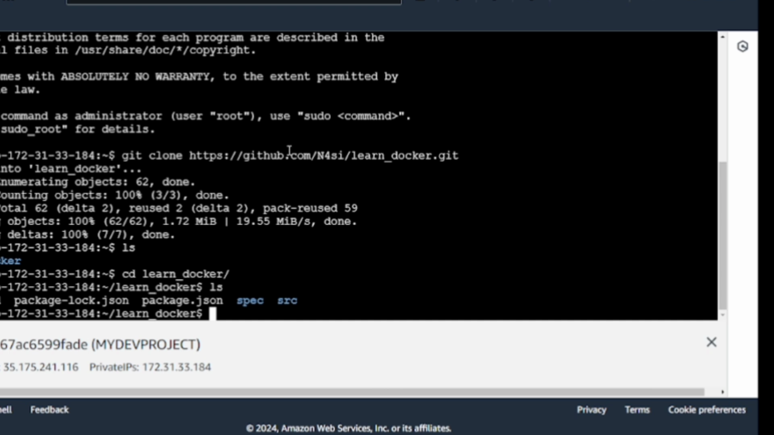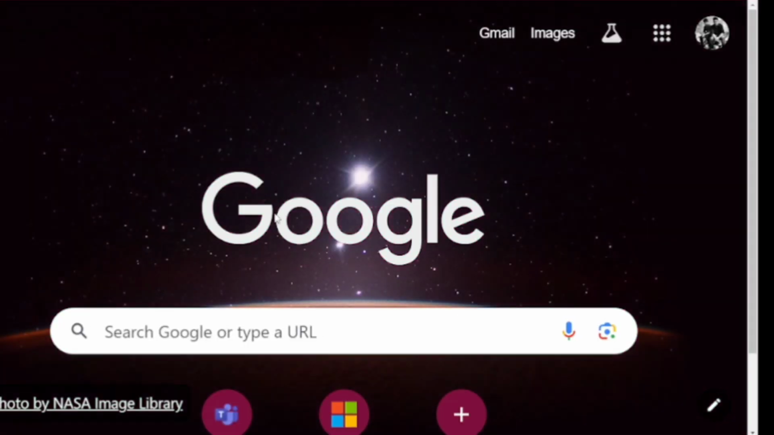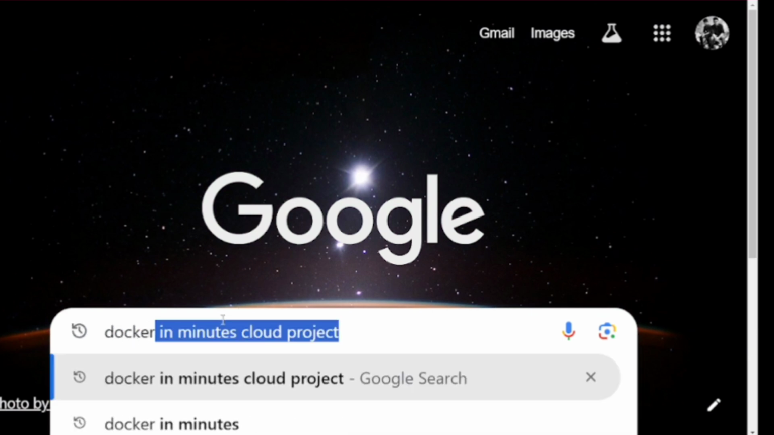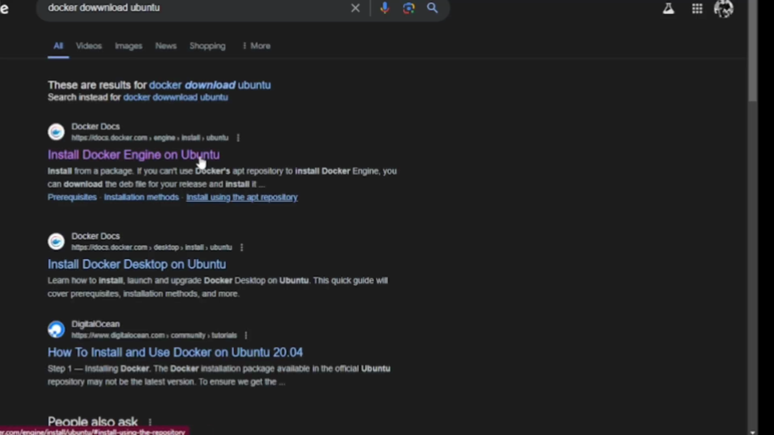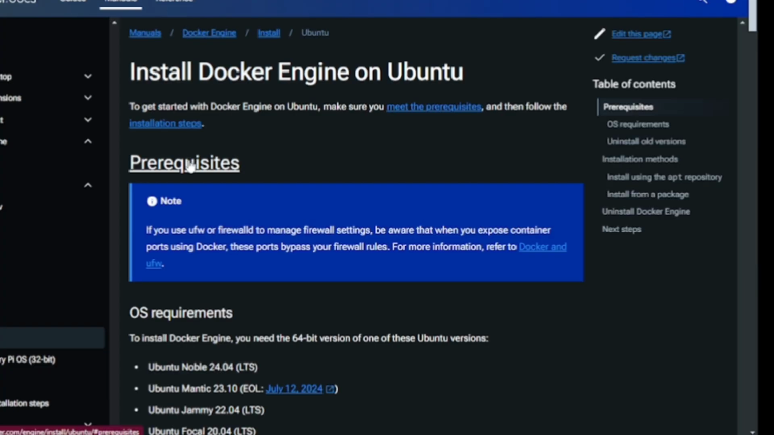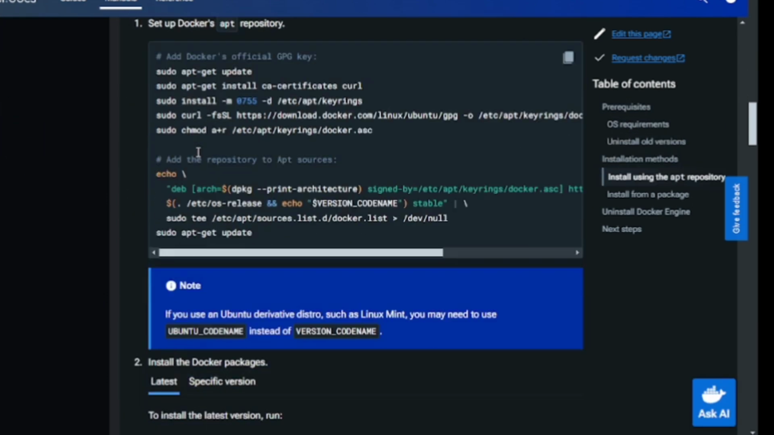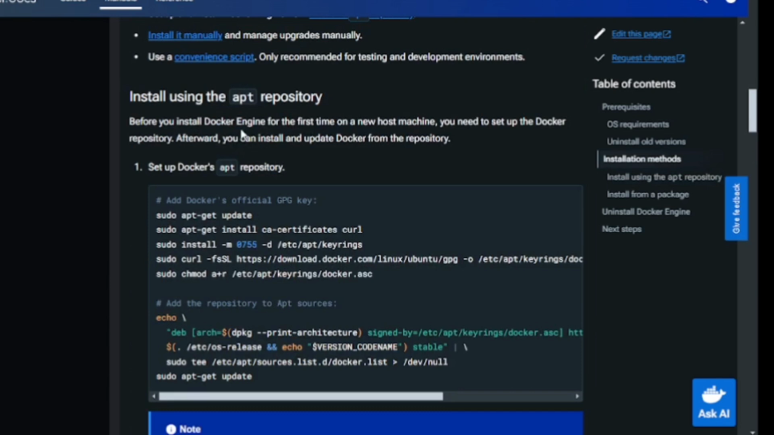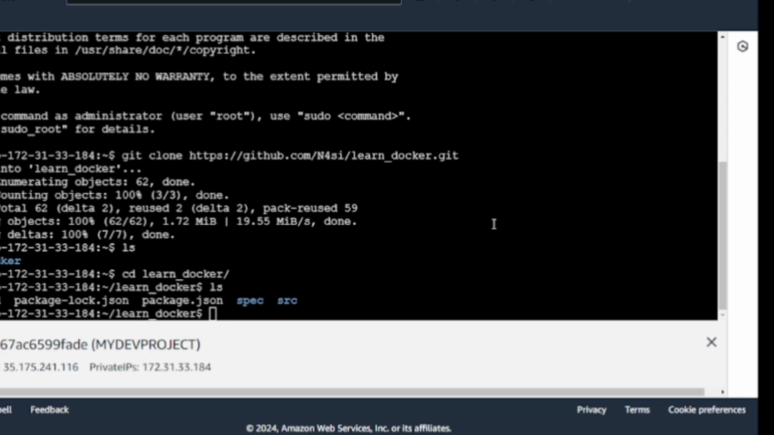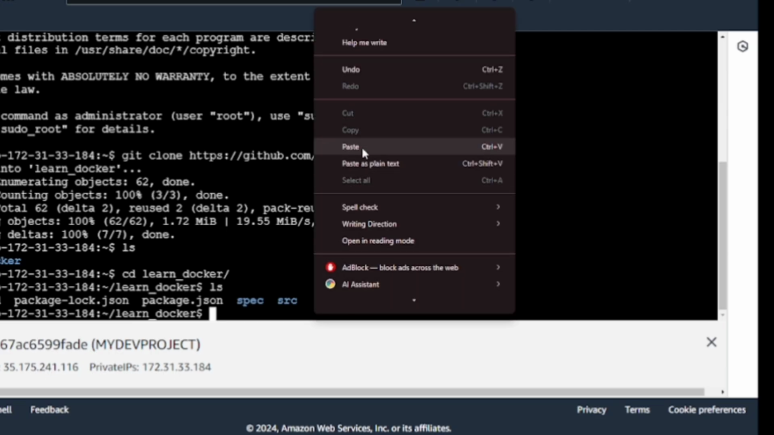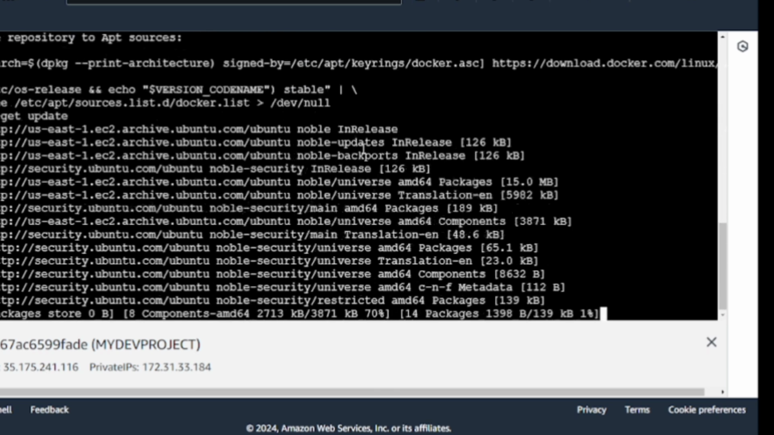So without wasting any time, let's go to google.com and go to the official Docker website. Just write Docker download Ubuntu. We are going to the Docker official website. So here we are. We have the basic three commands. First of all, we have setting up the repository. Next, we have all the apt commands that we will need while setting up Docker. So just copy and paste all these commands to get Docker installed.